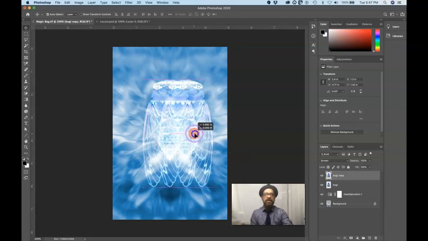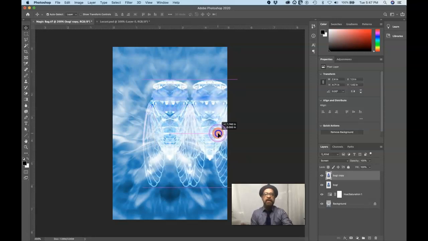And by the way, if you hold the Shift key down as you're dragging something, it will move it in a straight line. In fact, you see those magenta lines showing up. Those are the smart guides that help you kind of keep things nice and neat and even.